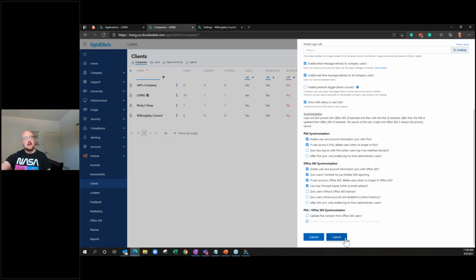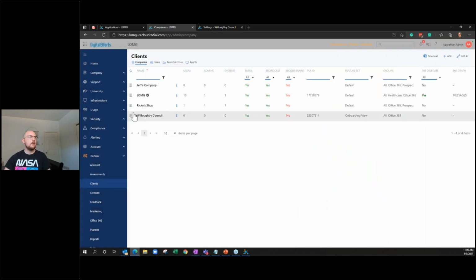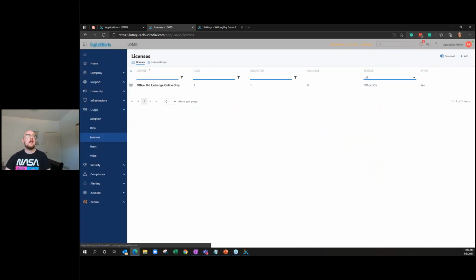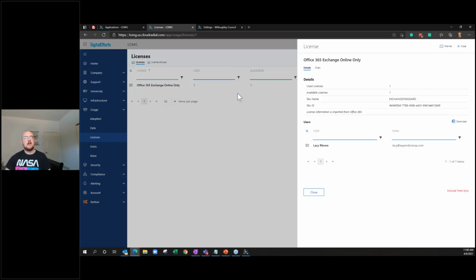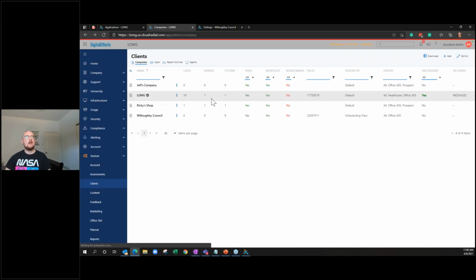Taking that a step further, if we look at the usage area, you can see there's a license section. Theoretically this is a poor example because this one's just one. You can also say, you know what, I also don't want to sync users that have this license. So we can say exclude from sync. What'll happen is they'll slowly start getting picked off, because the logic is that if they're left on there and have no licenses attached, they'll stop syncing. So you can get around it that way.